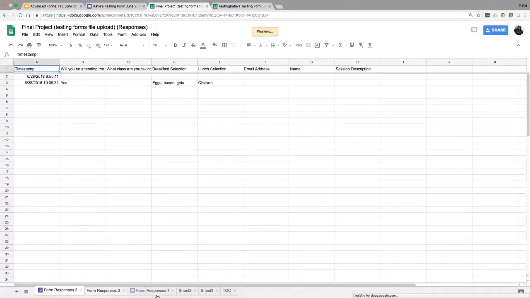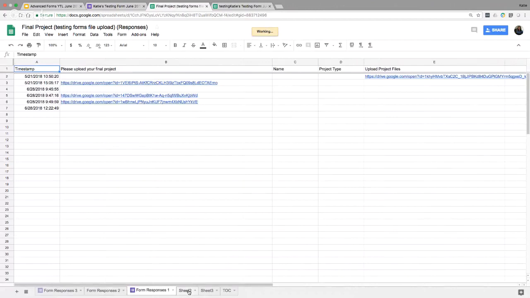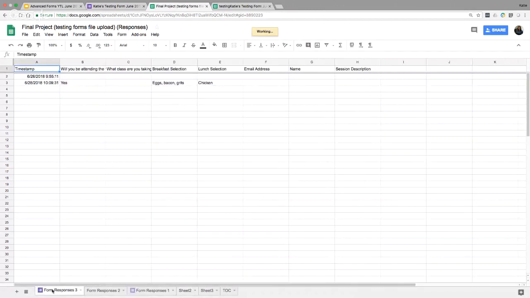And you'll see all of these tabs. I've obviously been testing this several times today, but anytime that you link to an existing spreadsheet, it's going to create a new tab. So moving forward, any new responses will start to populate in that new tab.